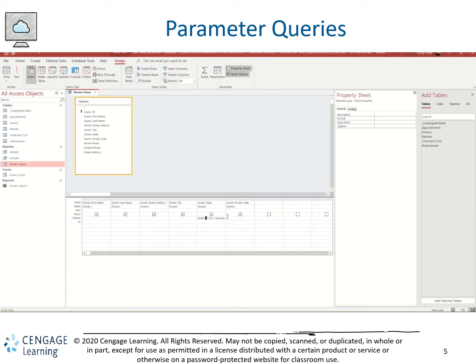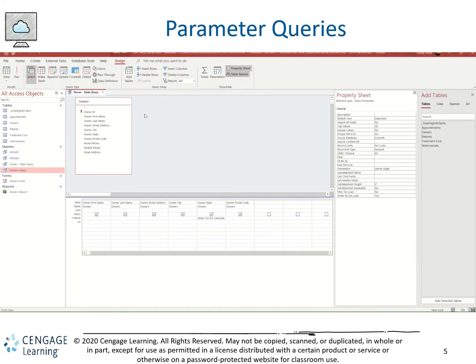So we are going to save this as, what is it? Owner state query. That's what it's going to be called. Owner state query.